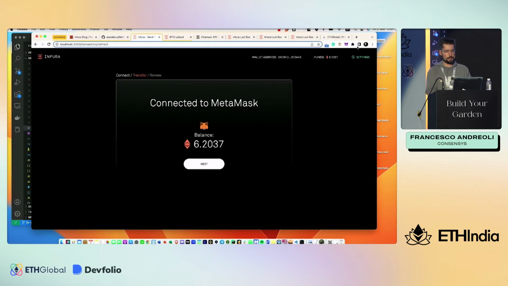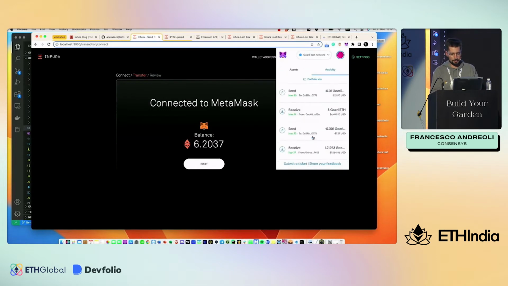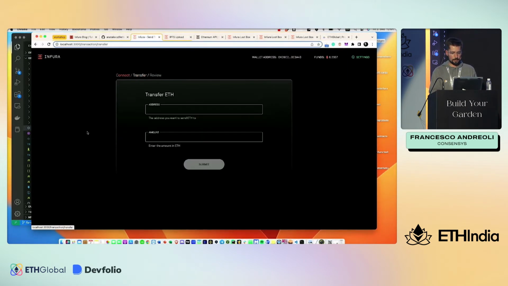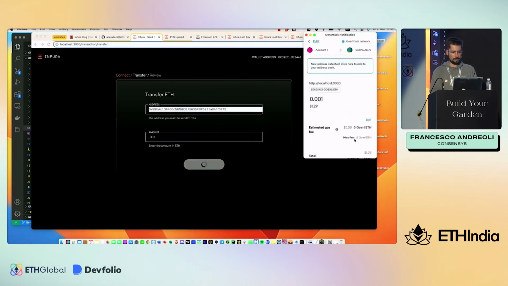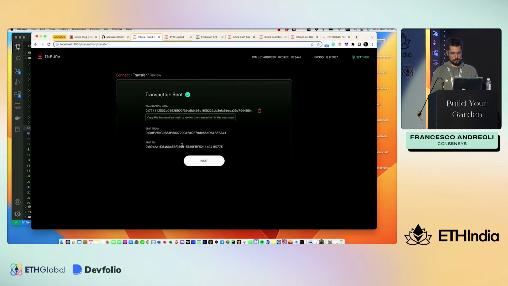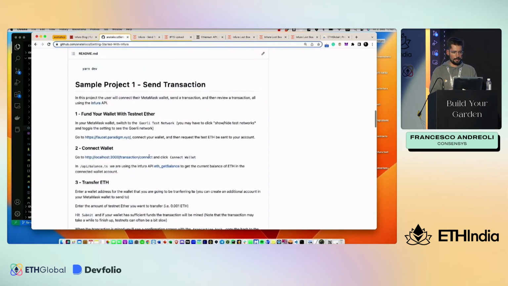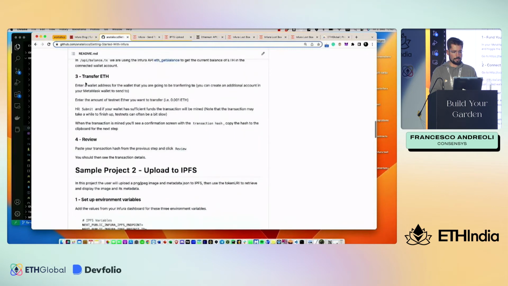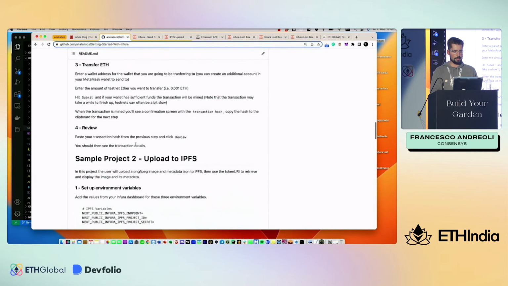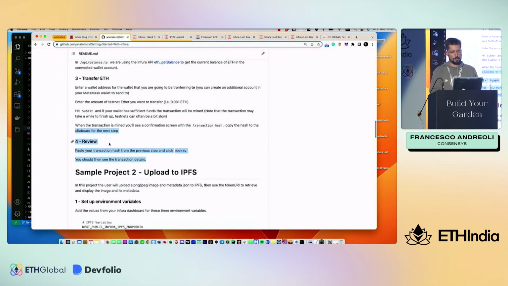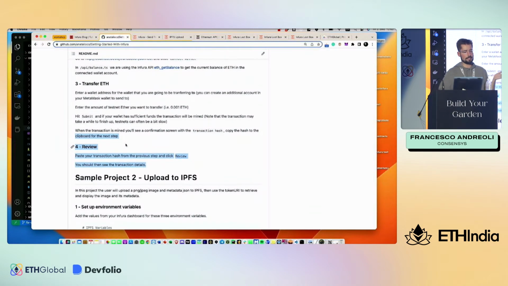What you can do is connect. You see, okay, this is my Flask account. And what we're doing here is just a transaction, right? We can do like 0.001 or something. Probably spending even more on gas fees right now. This is where the send transaction is happening. We just did the transfer of ETH, and we did the first sample project.